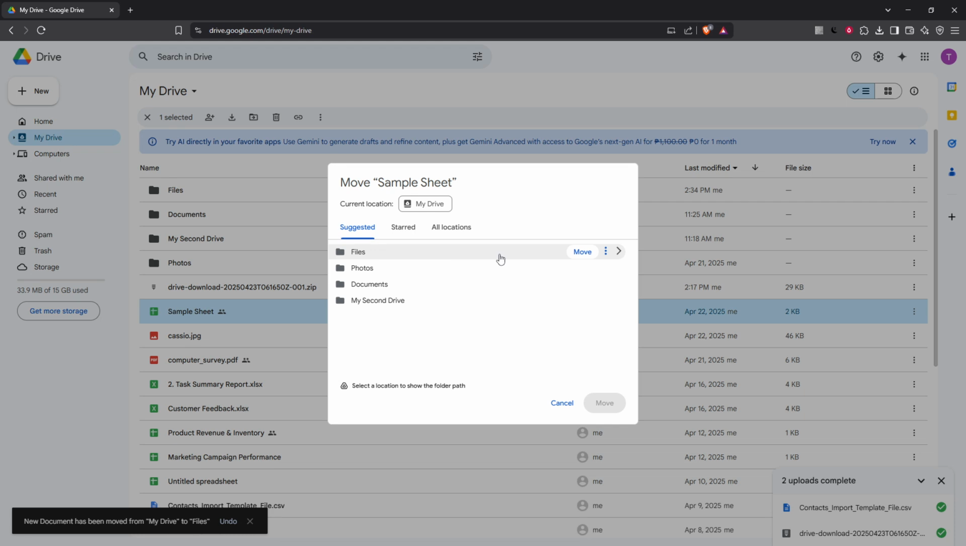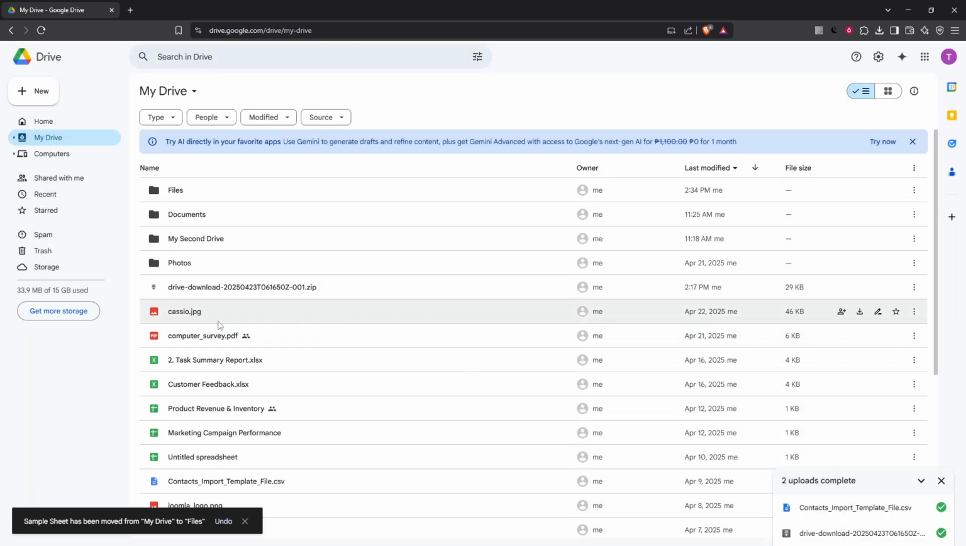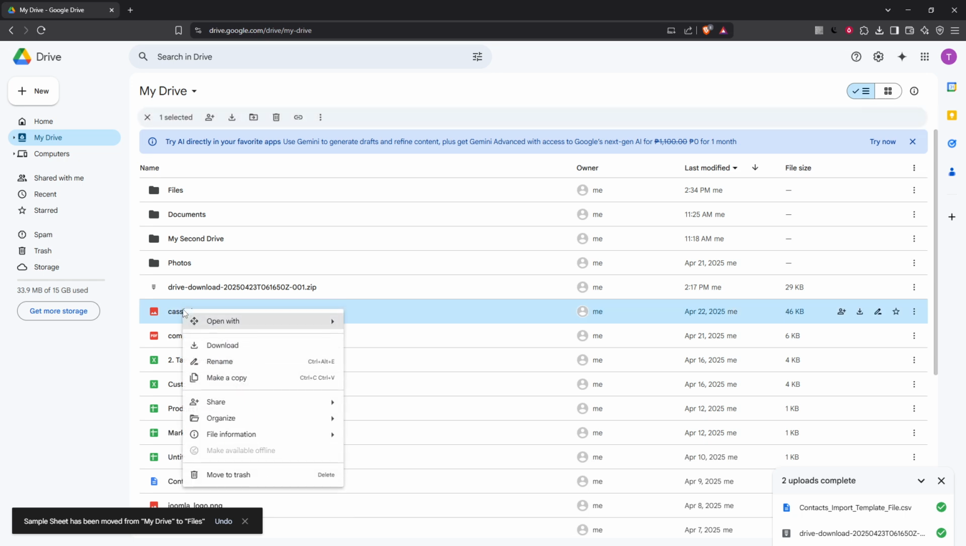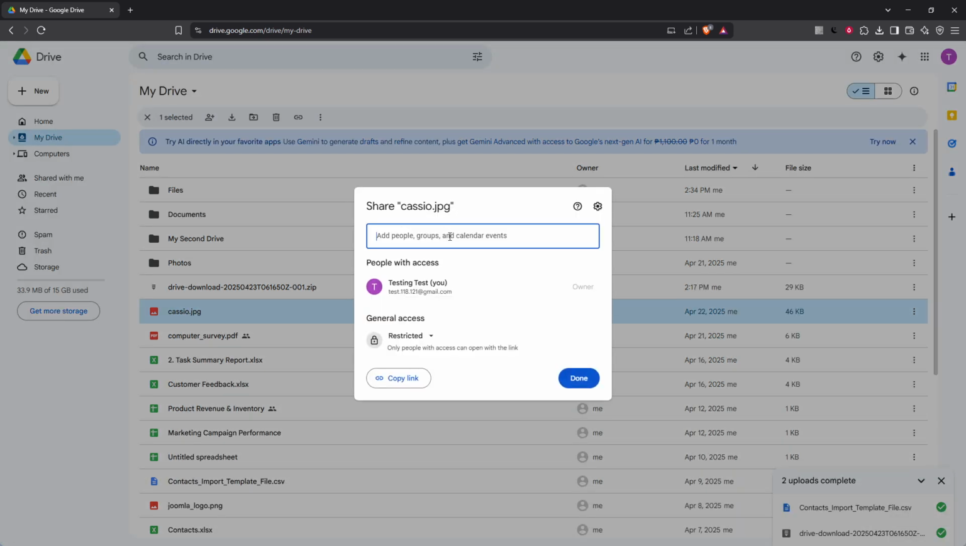Google Drive also makes sharing your files a breeze. To share, right click on the file you want others to access and choose the Share option. You can enter email addresses directly of those with whom you wish to share, or simply get a shareable link that you can distribute as needed.